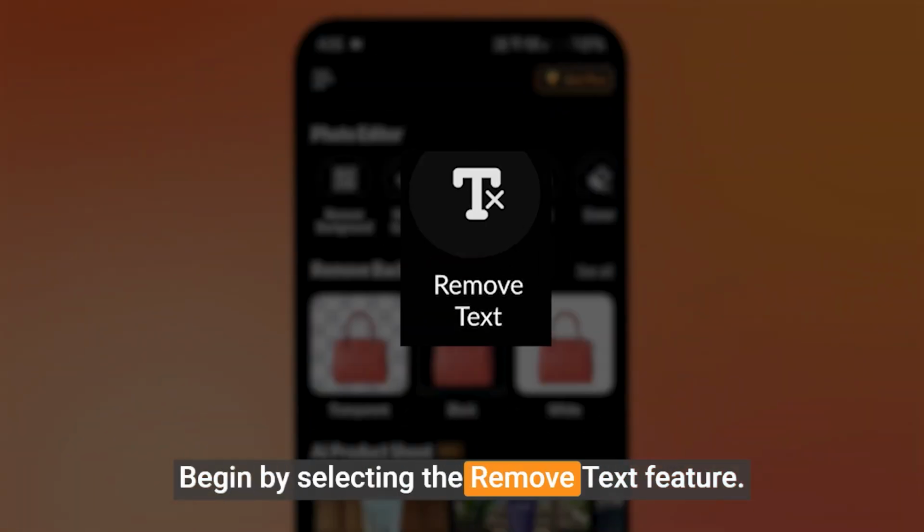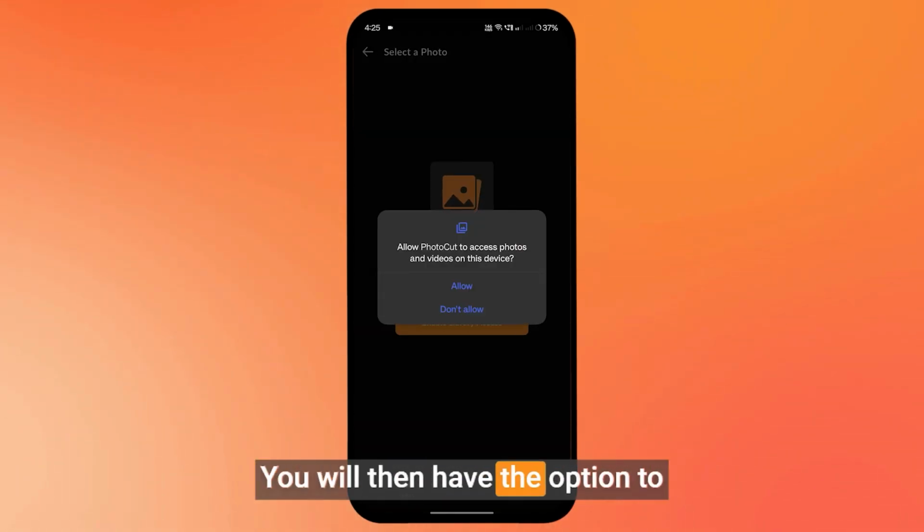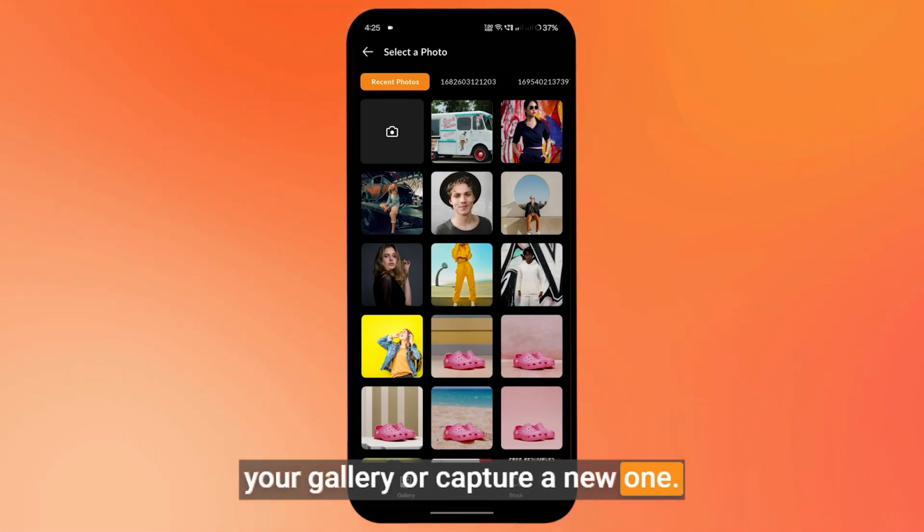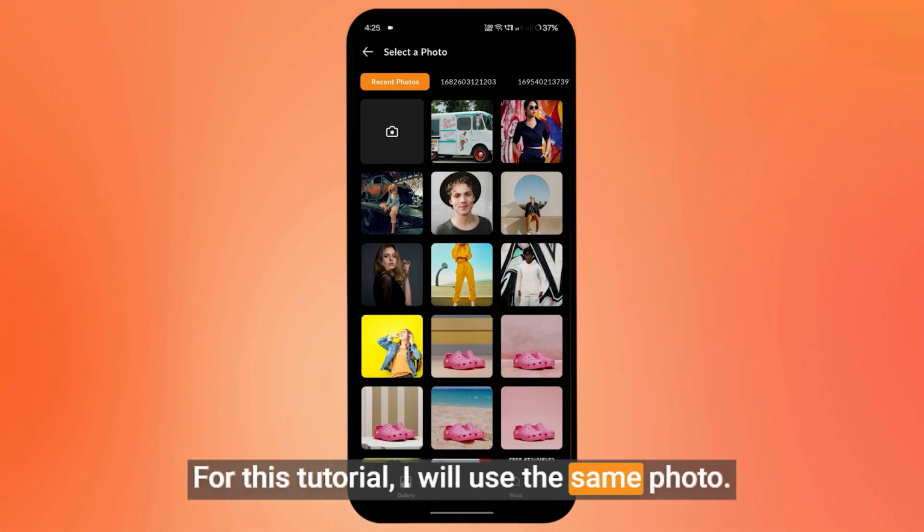Begin by selecting the Remove Text feature. You will then have the option to choose an existing photo from your gallery or capture a new one. For this tutorial, I will use the same photo.